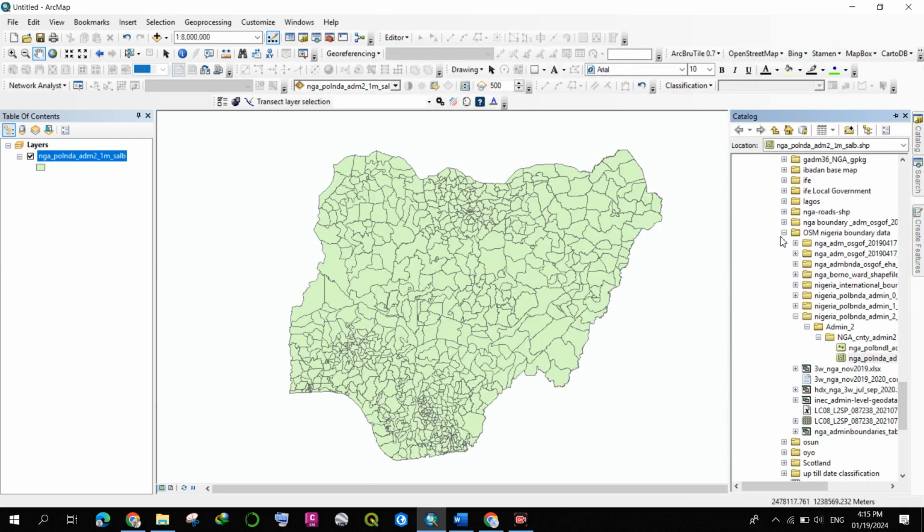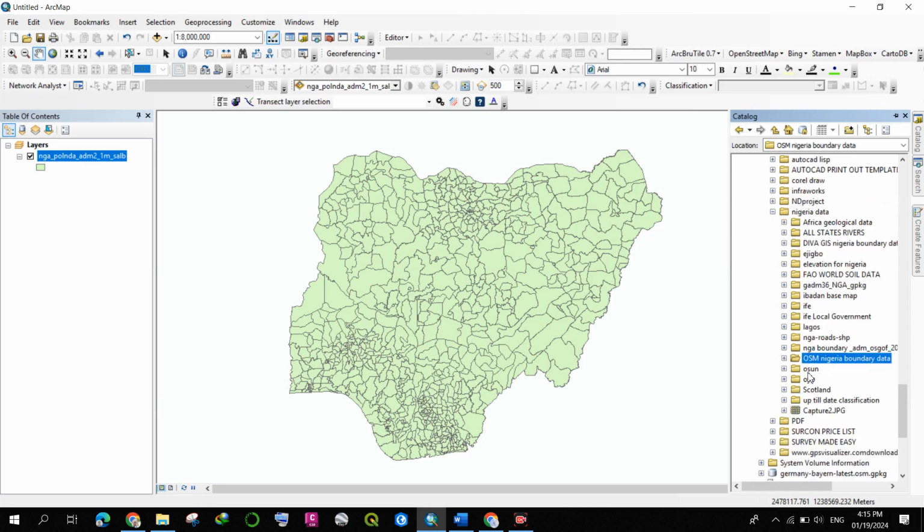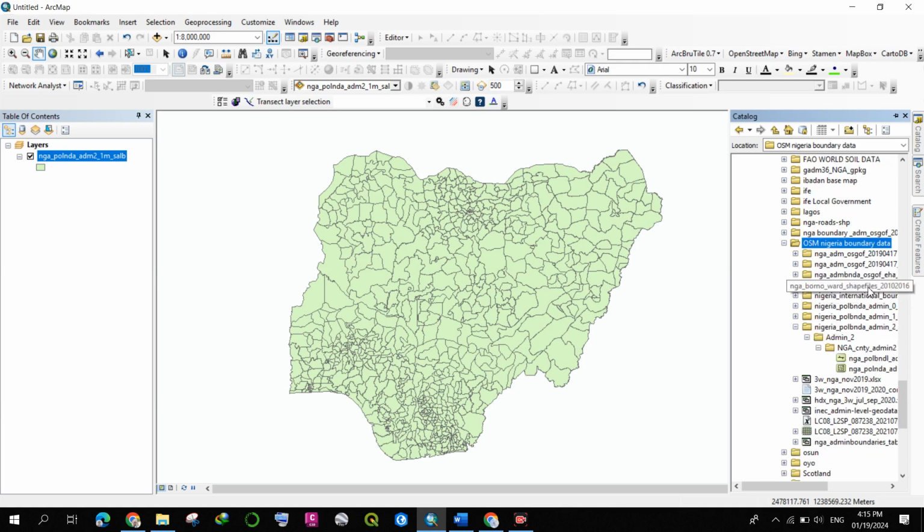The Nigerian shapefile. Go to your Nigerian data out there. Go to OSM, OSM Nigeria boundary data. Are you there? Yes. Right. Then check that plus button and then go to Nigeria POD admin 2.